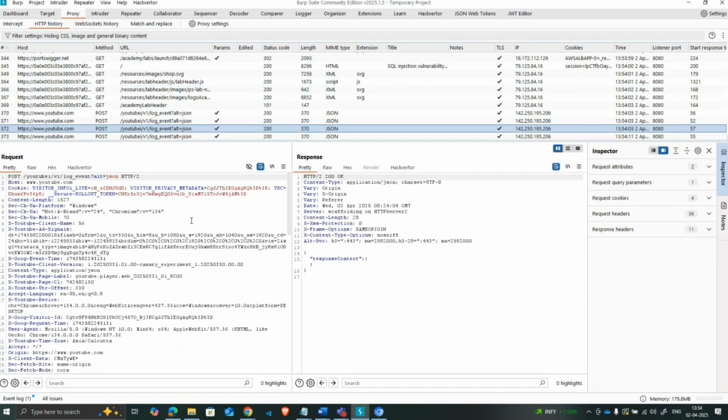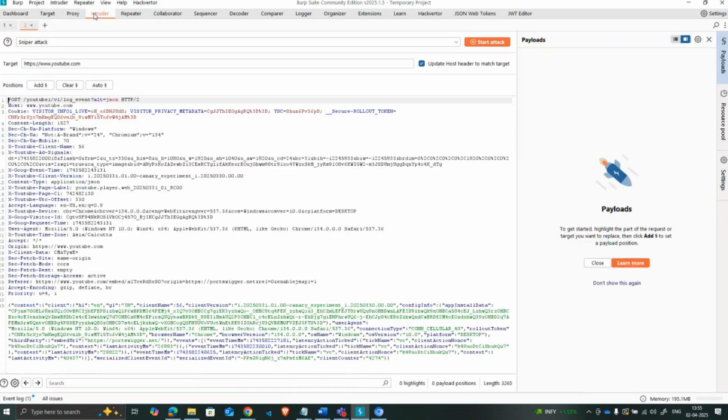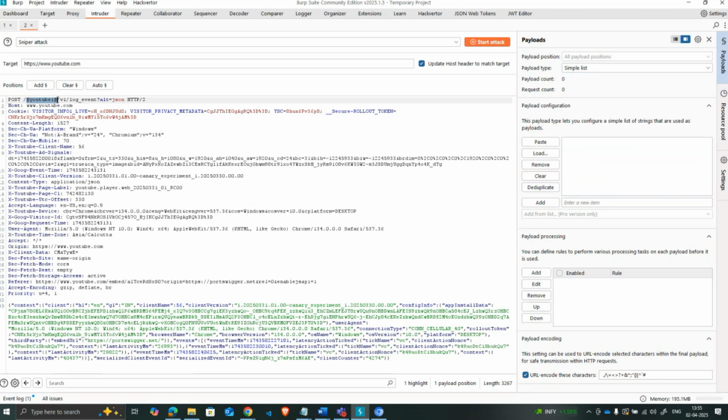Now suppose you want to do brute force, doing something multiple times on a particular request. You can go with the Intruder part as well. In the Intruder we have the request, and you can select any part. Suppose I select this YouTube part and add it. Then I can select any list that I want to use to brute force, changing this particular word multiple times. That is what you can do with the Intruder extension. So we have multiple extensions over here, and this is for the assignment.